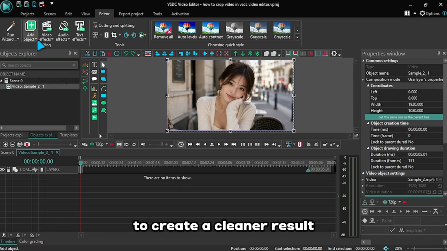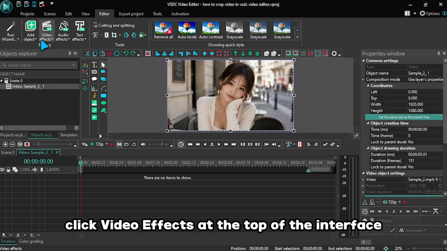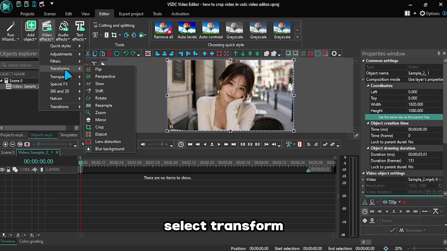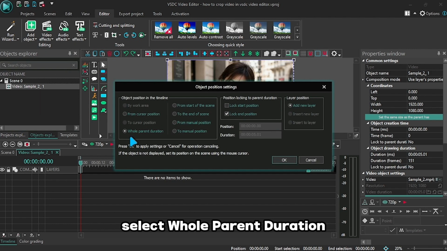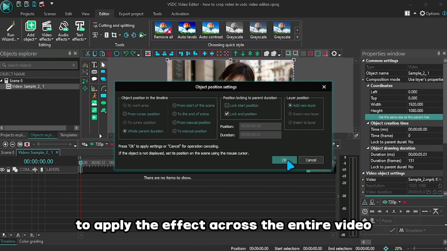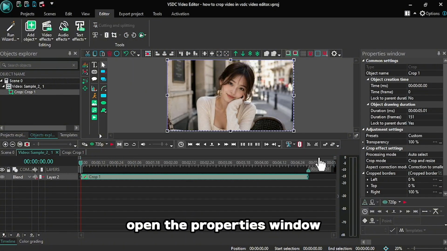To create a cleaner result, click Video Effects at the top of the interface. Select Transform, then choose the crop option from the available effects. Select Whole Parent Duration, then click the OK button to apply the effect across the entire video. Open the Properties window on the right side of the interface to adjust the crop settings.